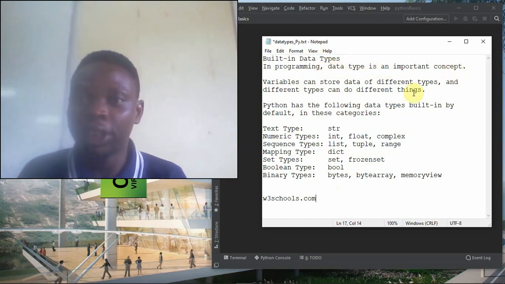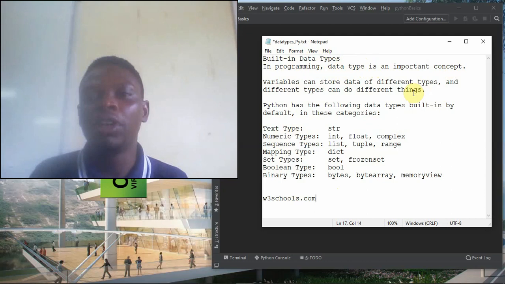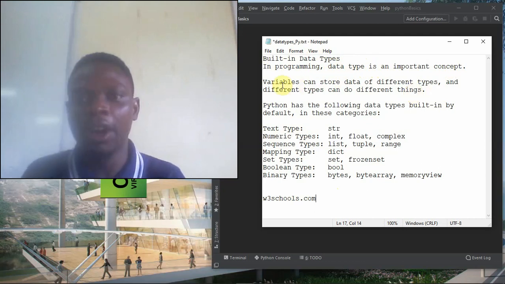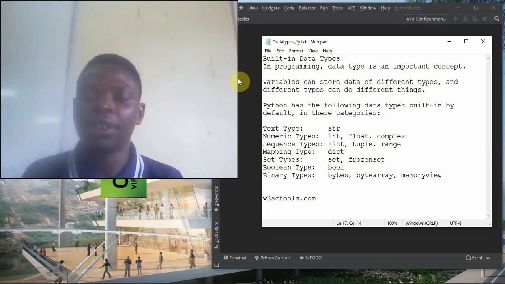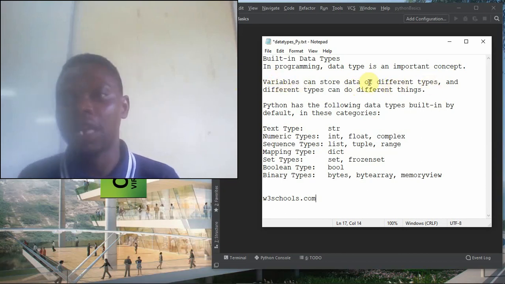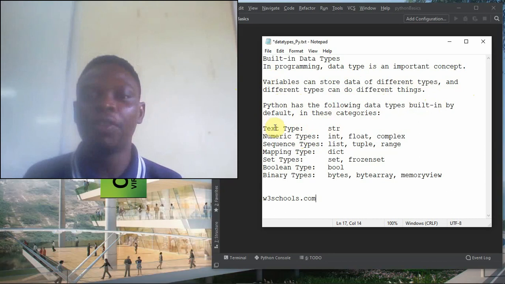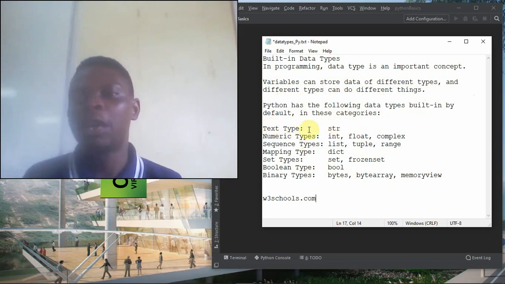Now, let's look at what built-in data types are. In programming, data types are an important concept, because you need to know the data type before you can even do anything. Variables can store data of different types, and we'll get to understand what variables are because it's part of our concept. Different types can do different things. So Python has the following data types built in by default.